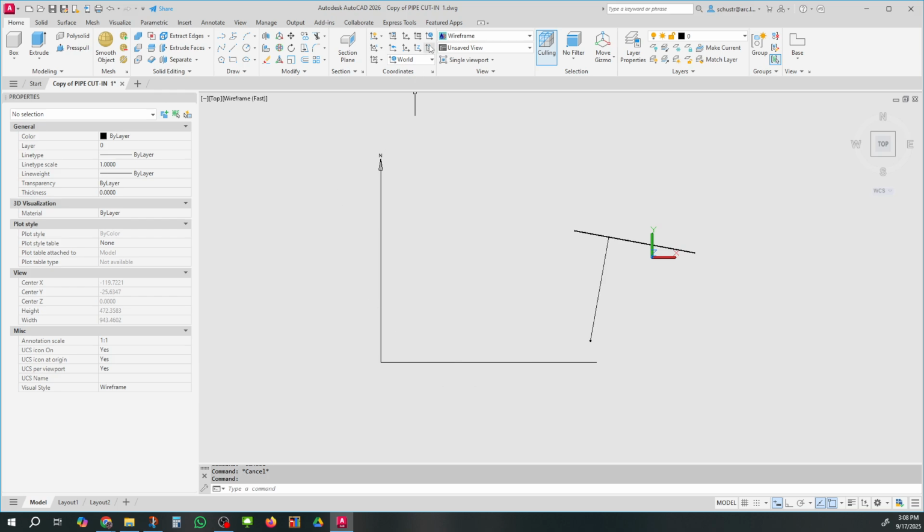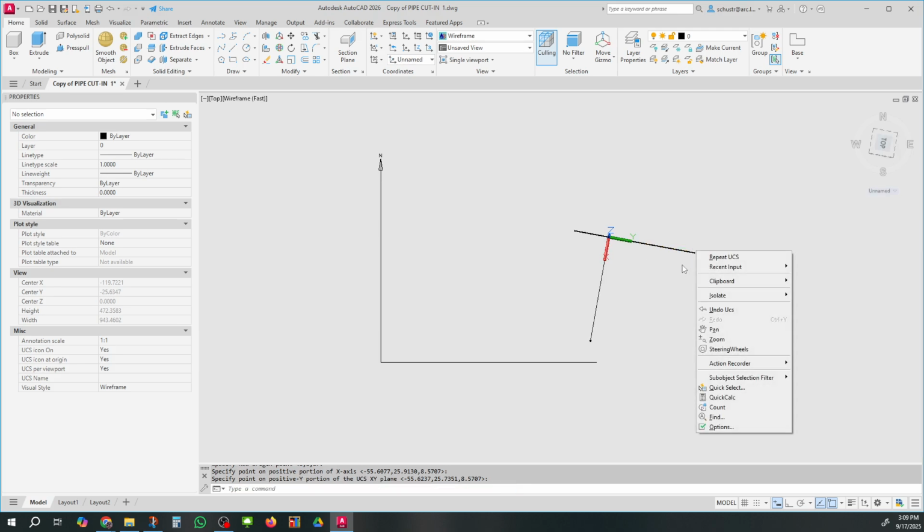So I do that with UCS 3P. Okay, this is called your UCS, your user coordinate system. And I can set a new one by saying UCS 3P, or I can type UCS, enter, 3P, enter. And I want my origin at the intersection, and then one axis at one end of the pipe, and my other axis.